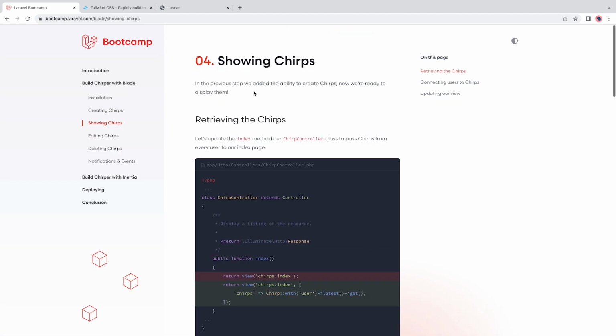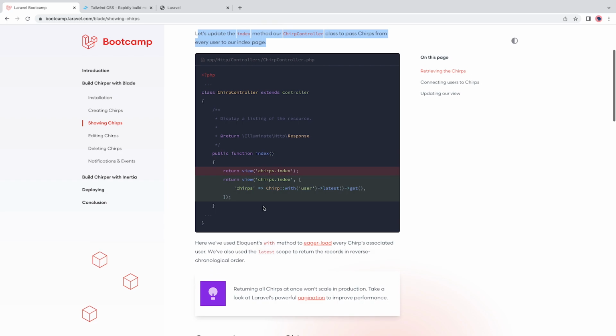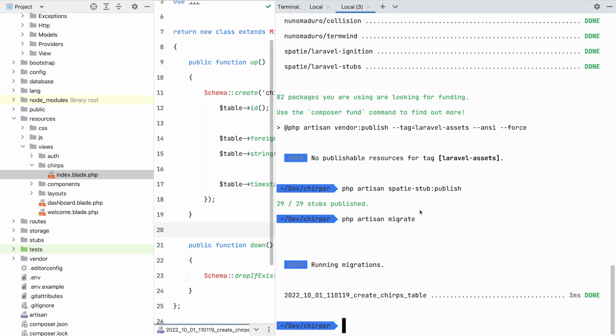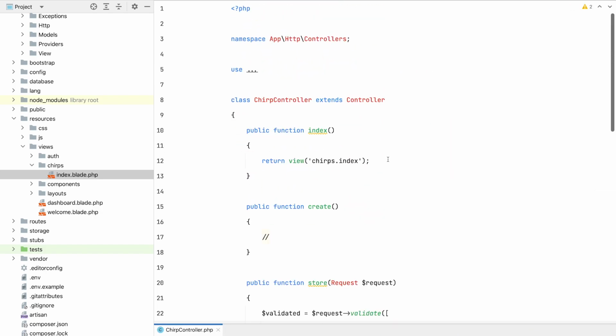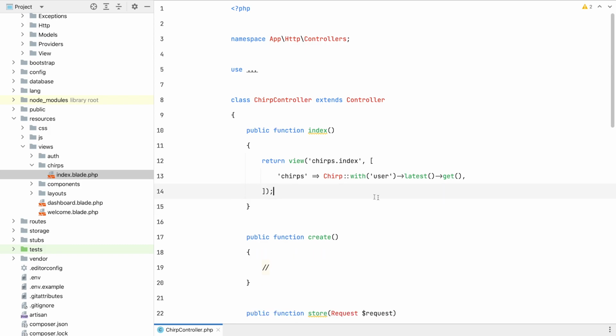Okay. In the previous step, we added the ability to create chirps. Now we're ready to display them. Let's update the index method of our chirp controller class to pass chirps from every user to our index page. Okay, let's do exactly that. Let's go to our chirp controller index. So we're going to get all chirps here.